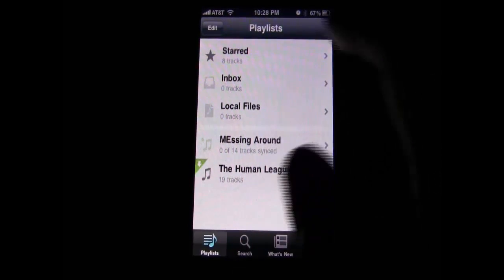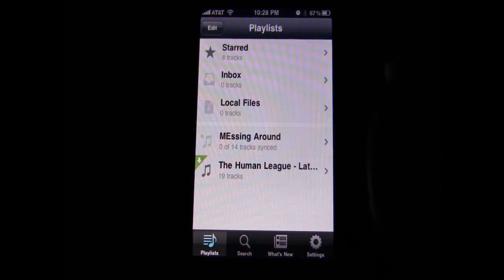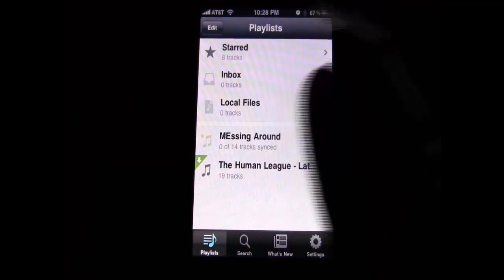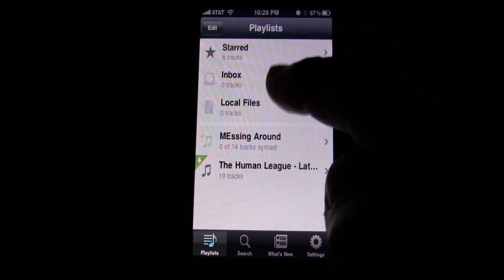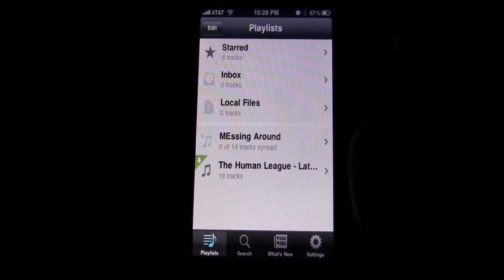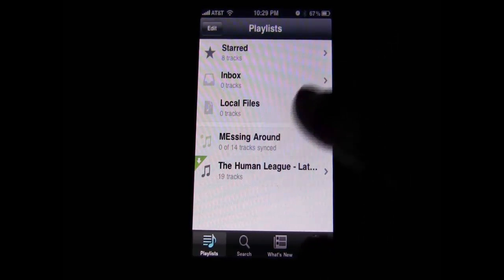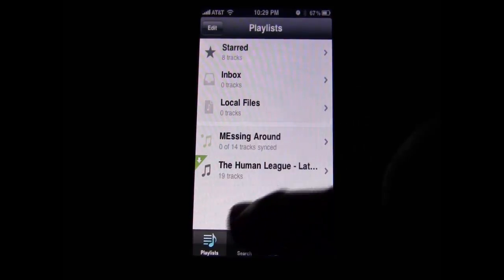First off, your playlists. These are just the playlists that are also on your desktop client for Spotify. So you have your favorites. If other people send you songs, you can sync songs that are on your computer already instead of using iTunes, or create playlists and add to them.